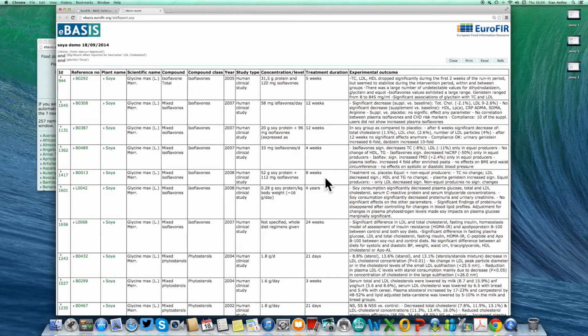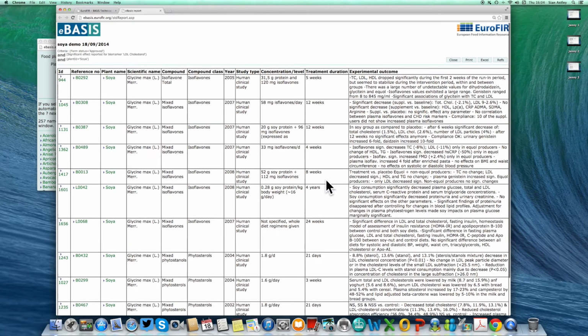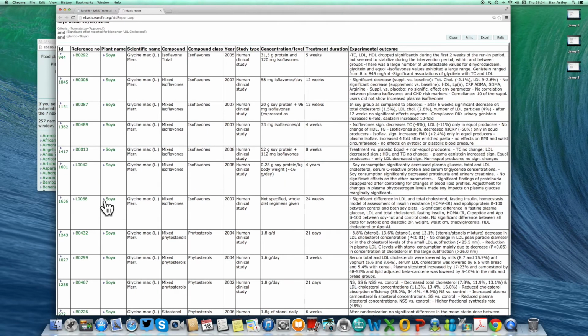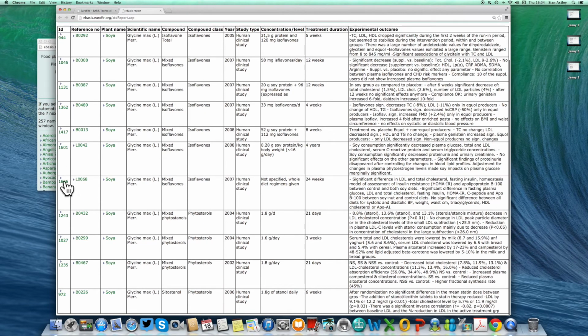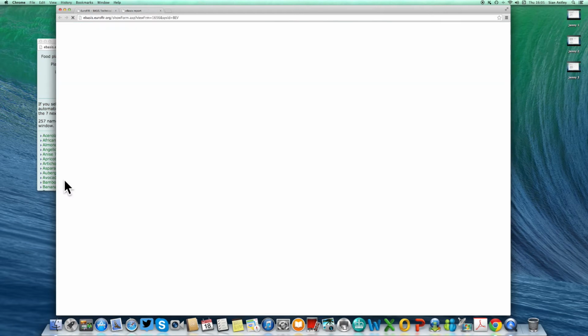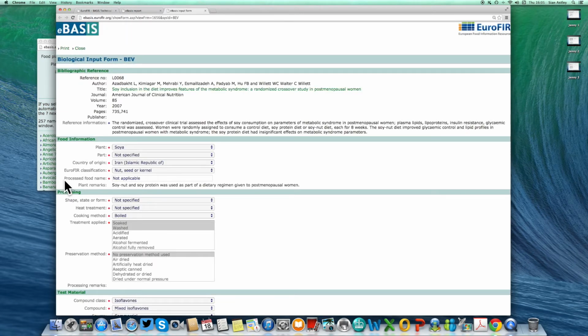How long the treatment duration was. Again, the user can choose to see the reference by clicking this unique reference code and linking to the PDF that's available. Again, we can choose to see additional information on the entire row of data.